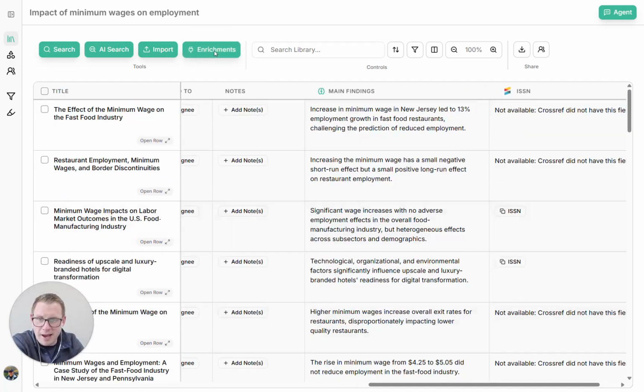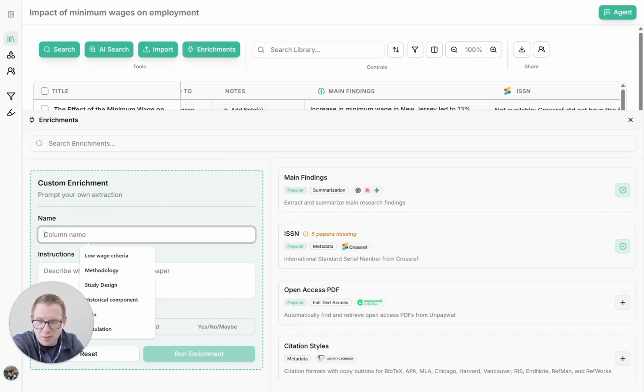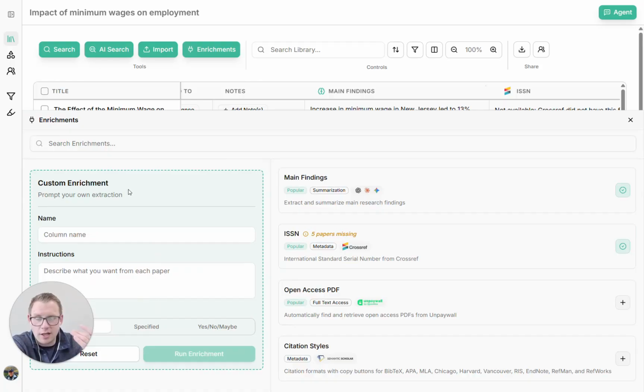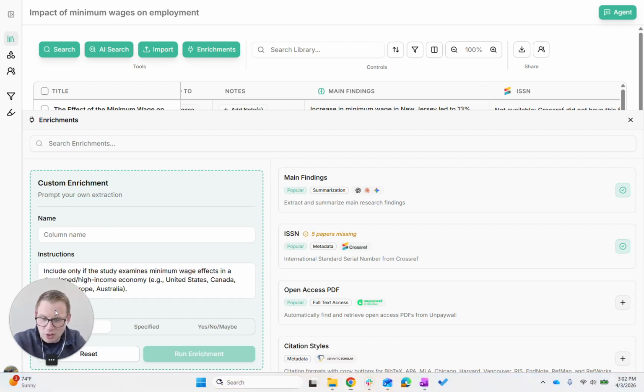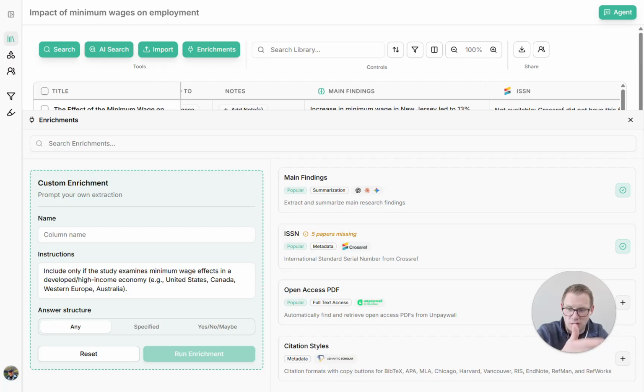Nonetheless, I'm going to bring up now our custom enrichment field. So anything you can think of, you can put in here. You can auto tag your library. You can do true false criteria, descriptive methodology, ask about control variables. In this case, I'm just going to use an example of include, exclude. And I cover this in more detail in a different video. You can go look for that in the playlist.